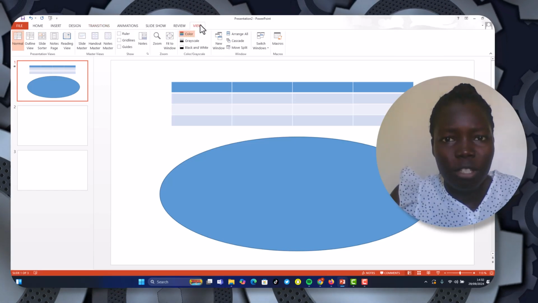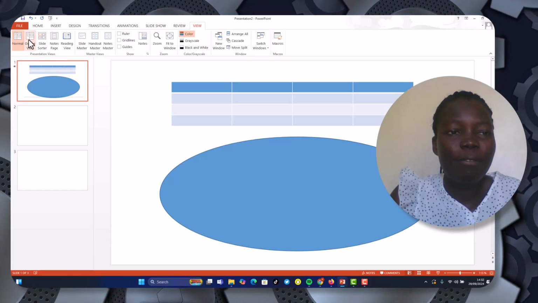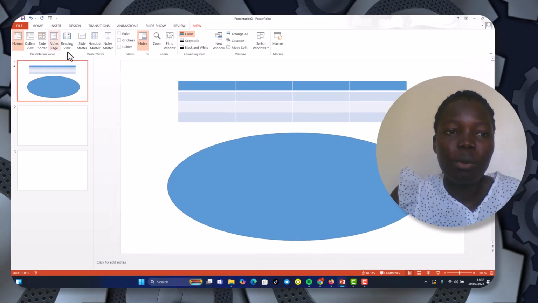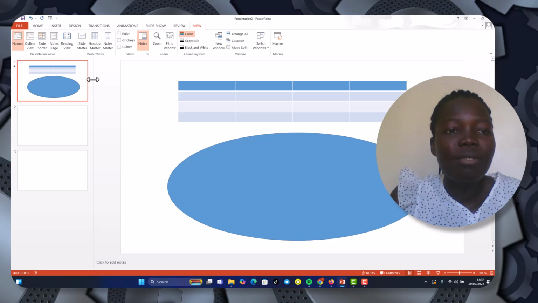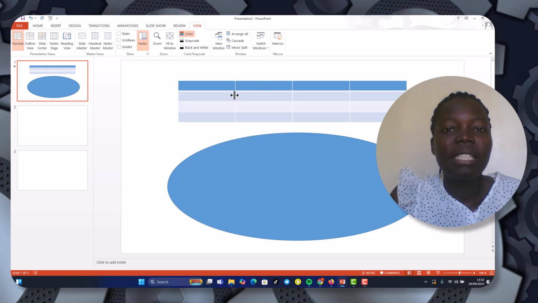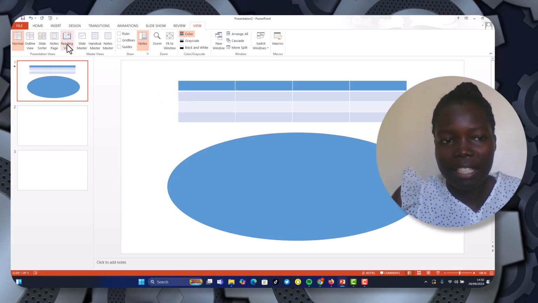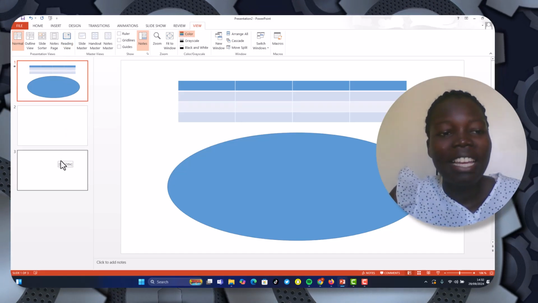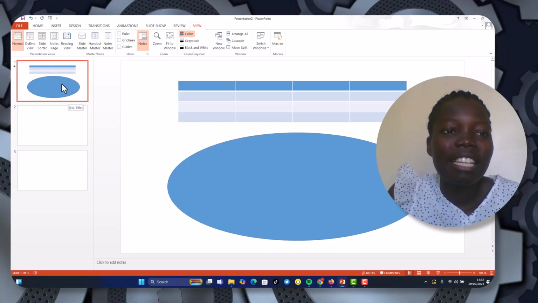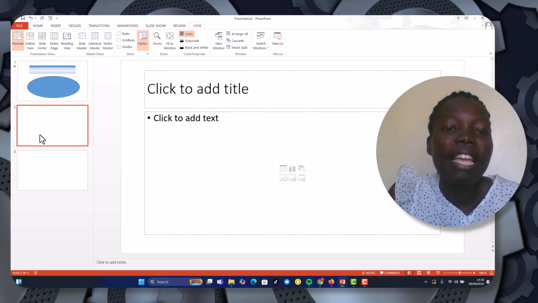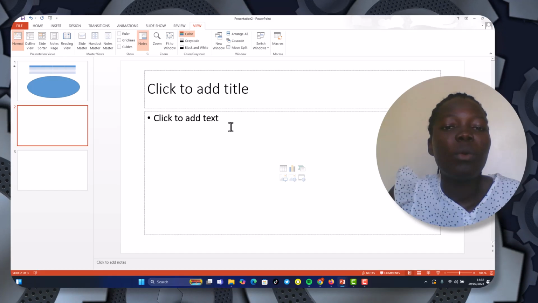When you come to the View tab, the View tab here, there is the normal view, there is the outline view. Now for the normal view, what we are seeing right now here is in the normal view. The normal view displays for us the slide, the working area, and then the slide pane. This is what we call a slide pane. It displays for us, and in that slide pane we see even what each slide contains.